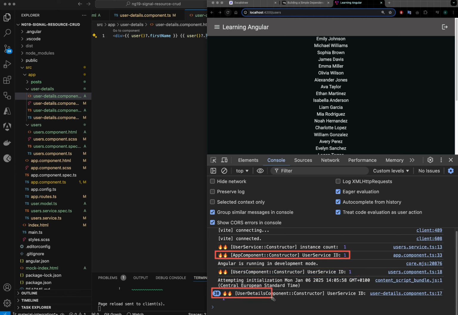And since my API is returning 30 user details, the for loop is rendering the user detail component 30 times, and all of them are using the same instance ID of the user service here. So now let's do something different.